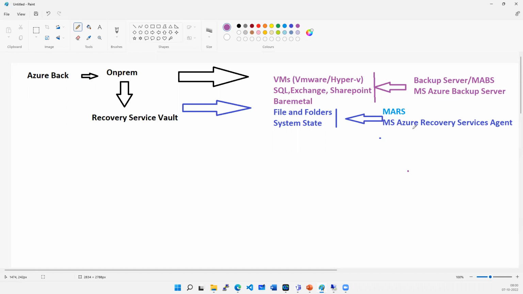So the agent will help you to talk to your vault. In case if you are using a backup server, the backup server will help you to talk to your vault. Right? So you basically deploy your backup server and register itself with the vault, or you deploy an agent on the server, register that server with the vault. Okay? So this is how things will be working.